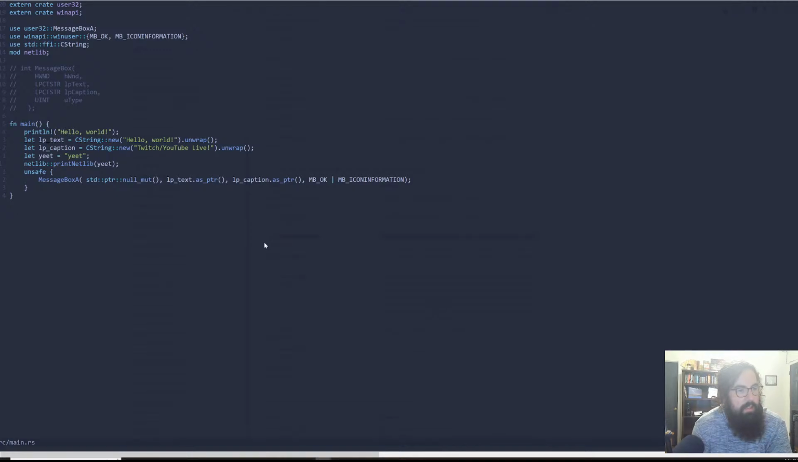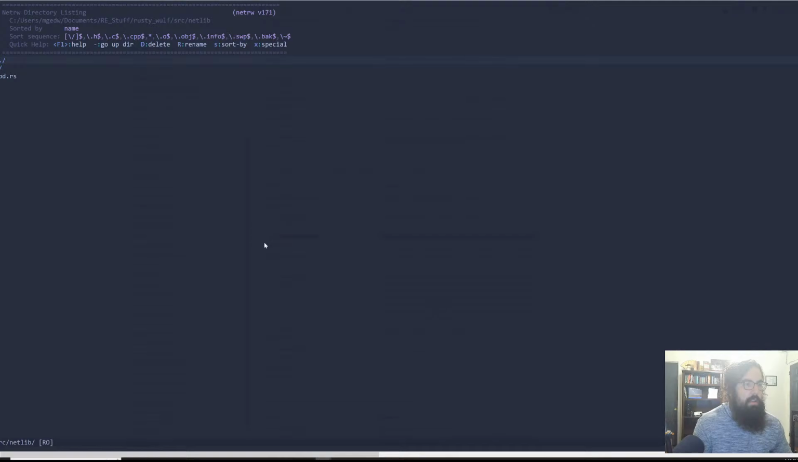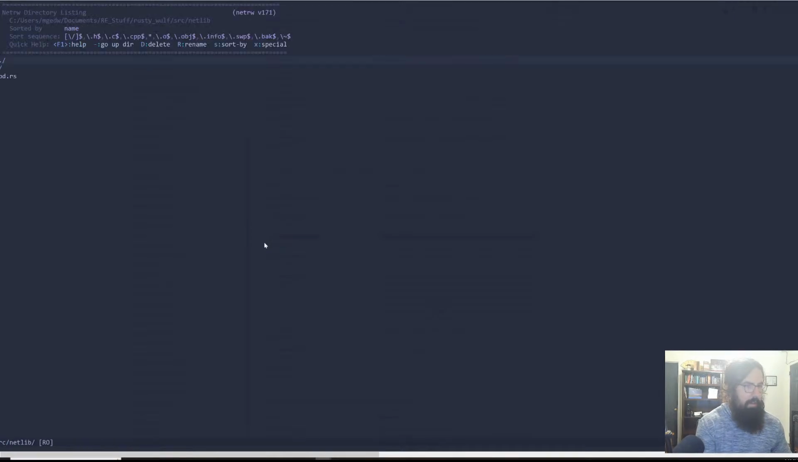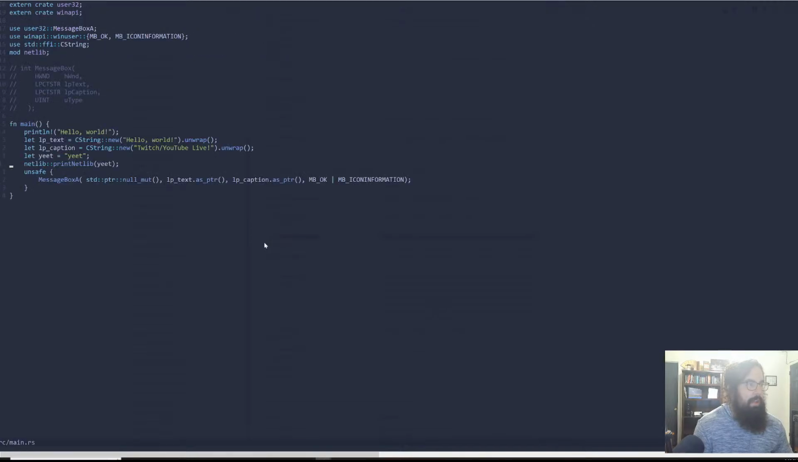So here is like the mechanism that they use for function calls in other modules. So this print netlib is from our netlib module, which is here, and we've got a public function that it exports here, and all it really does is like append things. It's nothing really fun or anything like that. But the main reason why I like Rust is it's just so much like clearer.